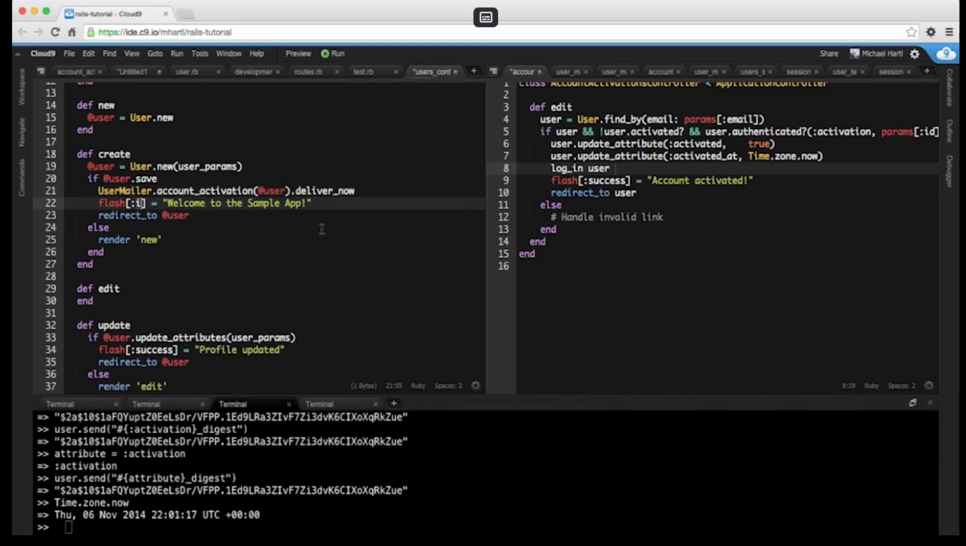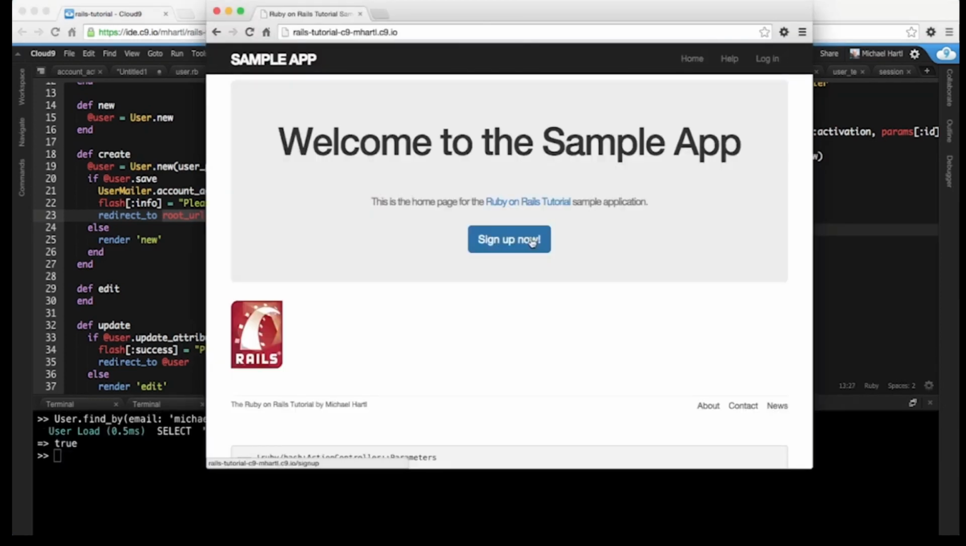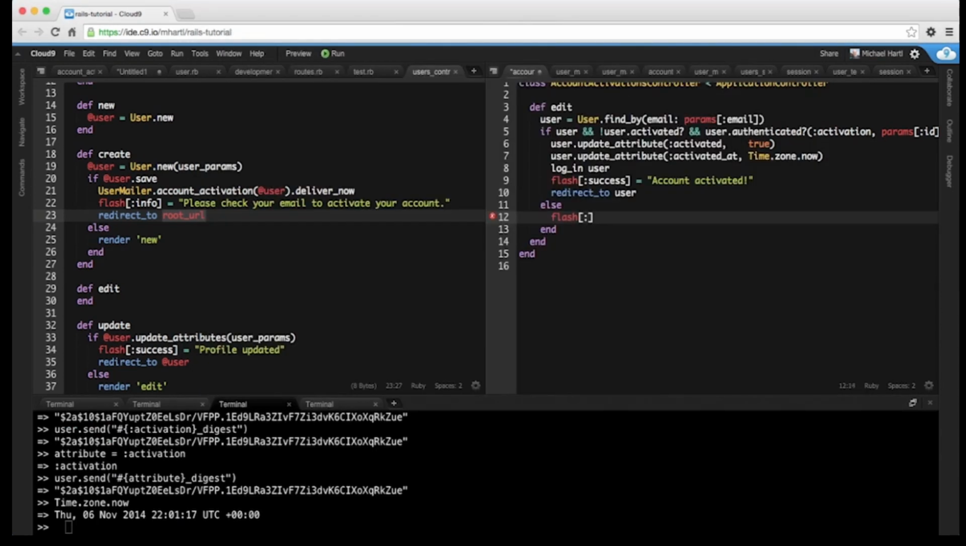Just redo this stuff here. And over here, let's handle the invalid link. This sounds like the kind of thing that should be a danger key, and just say invalid.